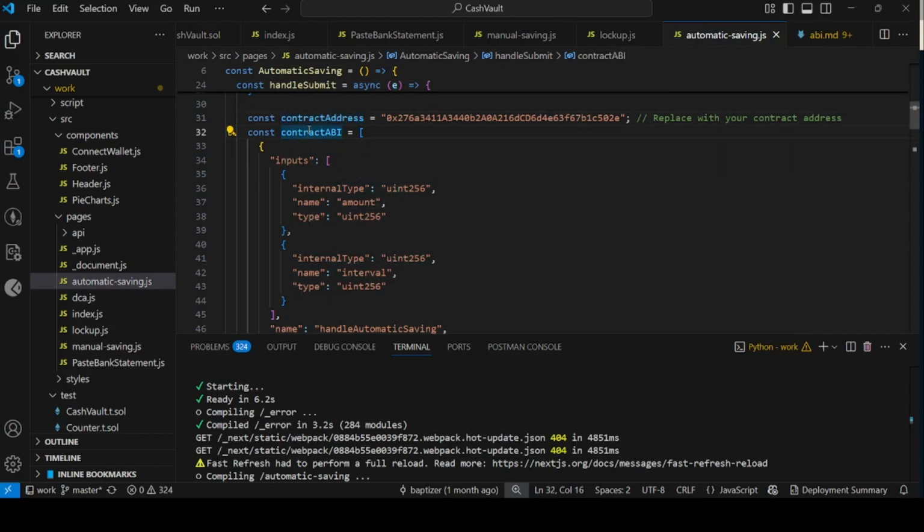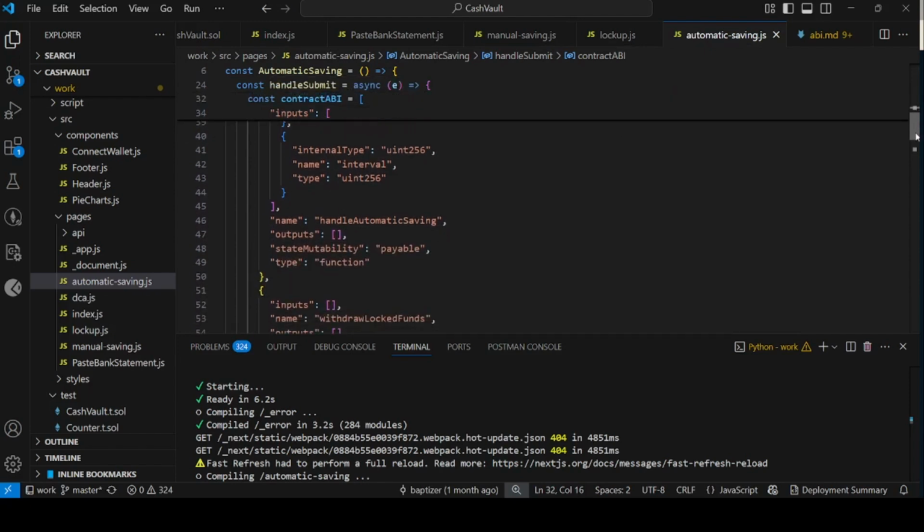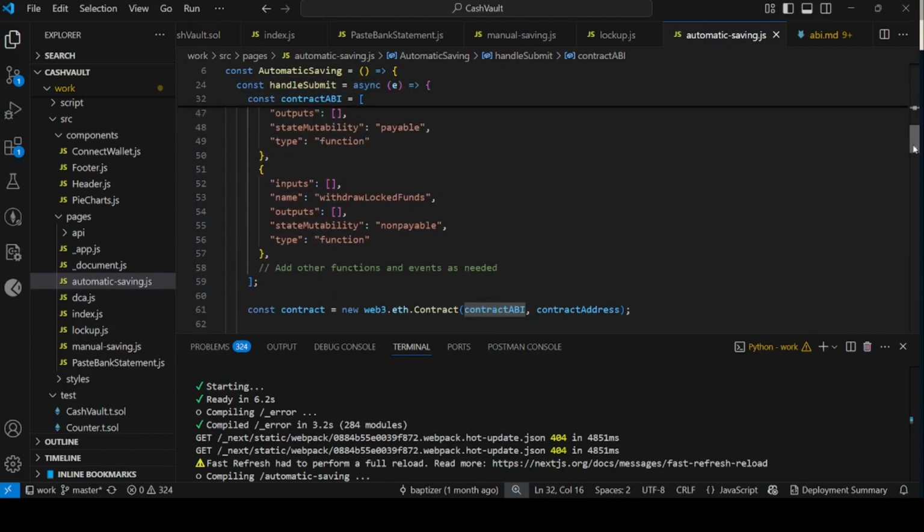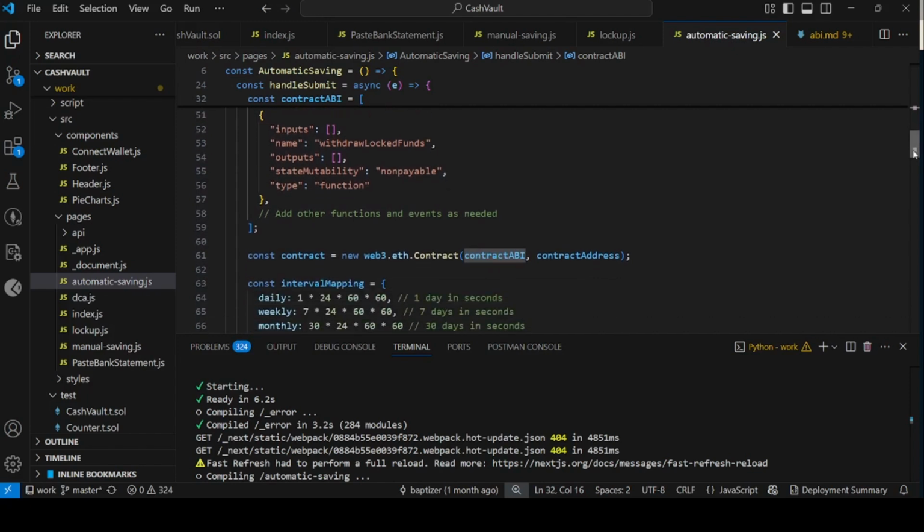This is the contract address. This is the contract ABI. And these are the parameters, the inputs in JSON that apply to it. And here we have the undo automatic saving outputs, everything in JSON. I hope you get this vibe. So this is exactly how front end works with smart contracts.